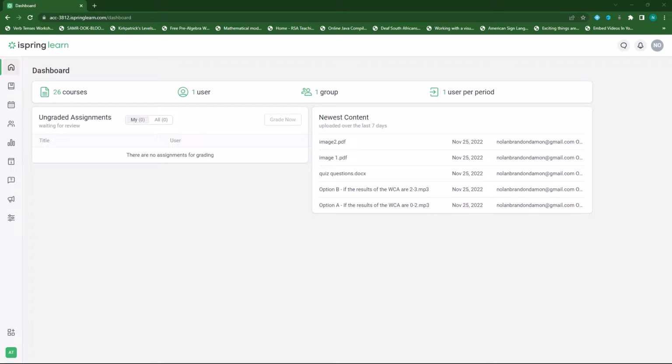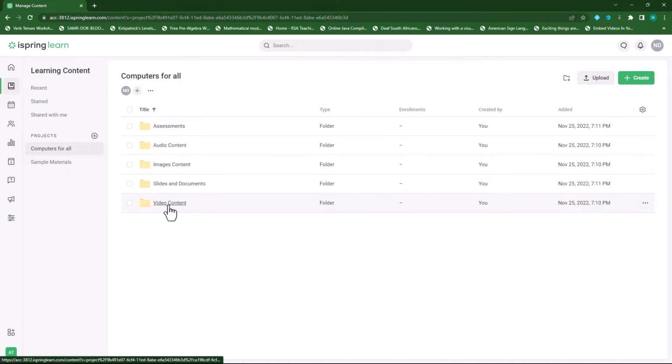In today's video, I will show you how to set up a course in iSpring Learn. Now remember, in our previous video, I showed you how to add learning content, and we created all these folders and uploaded content to each of these folders.